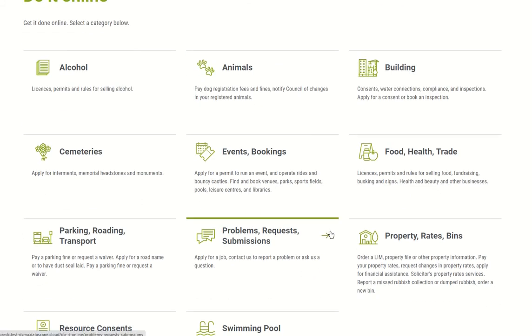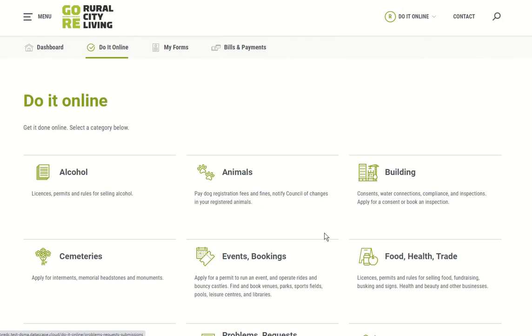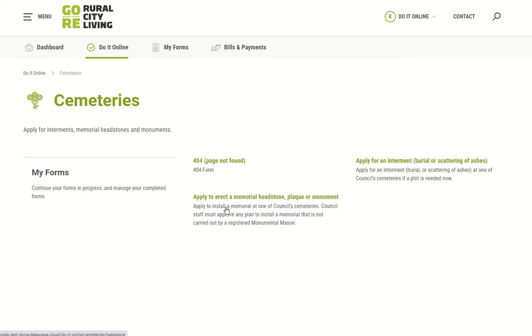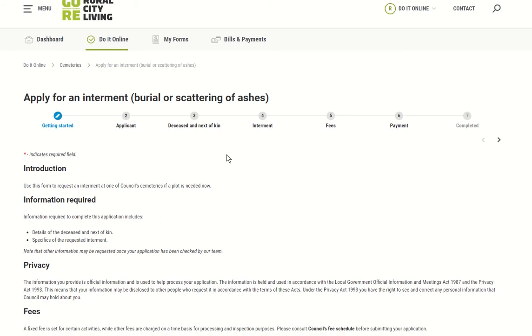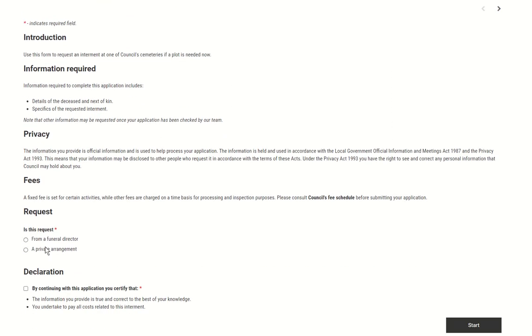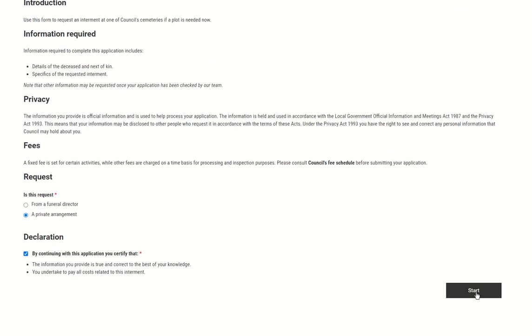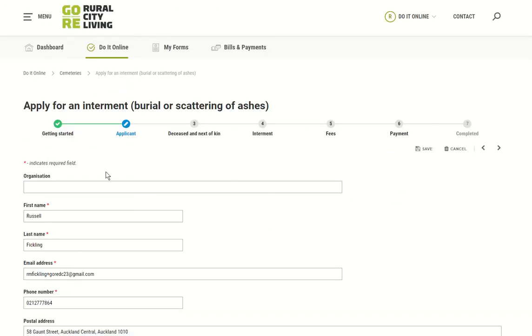So I won't go into all the different categories, but what I want to do is go through filling in a form and submitting it and seeing how that appears in the My Forms area. So I'm going to choose cemeteries, and I'm doing an application for an interment. I won't worry too much about what the actual form is and what the fields I'm filling out. I'm just going to go through this quite quickly.